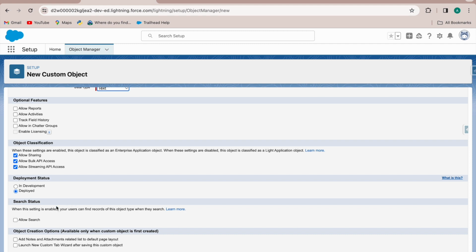Here we can also see some more fields, like add notes and attachments related list to default page layout. These are again something we'll be discussing in the next modules. Here we also want to create a tab in Salesforce for this custom object. To do that, we have to select this option, launch new custom tab wizard after saving this custom object.